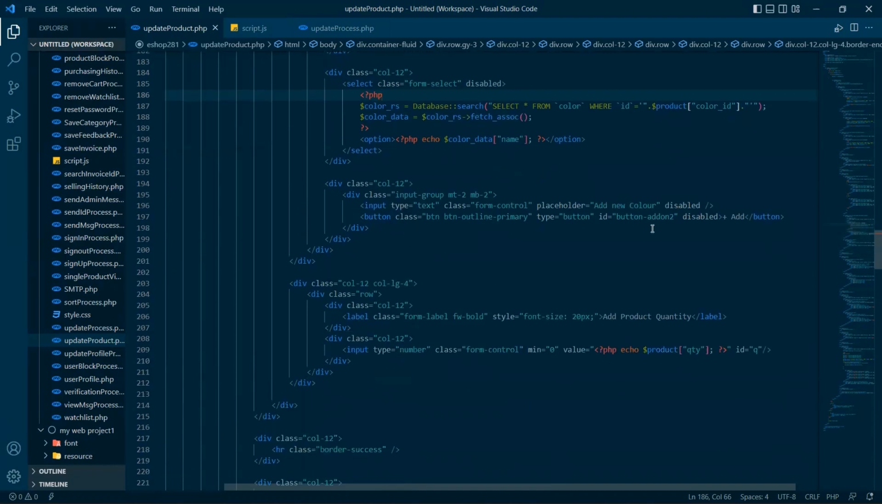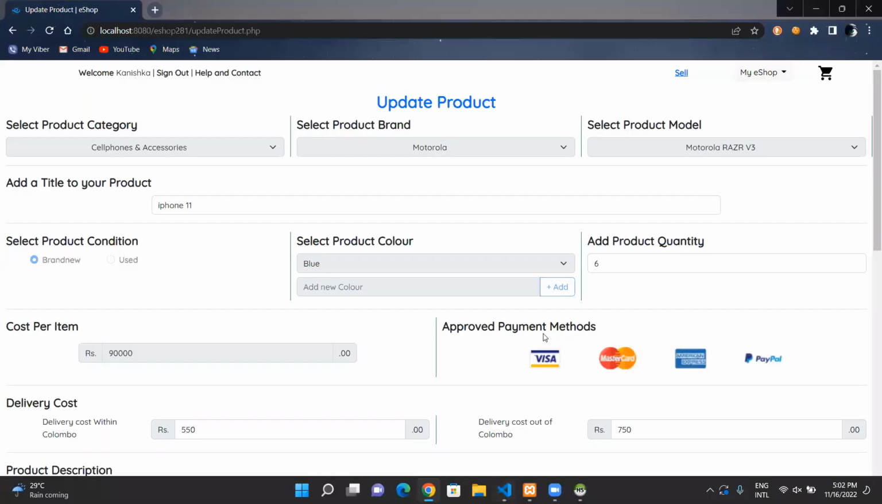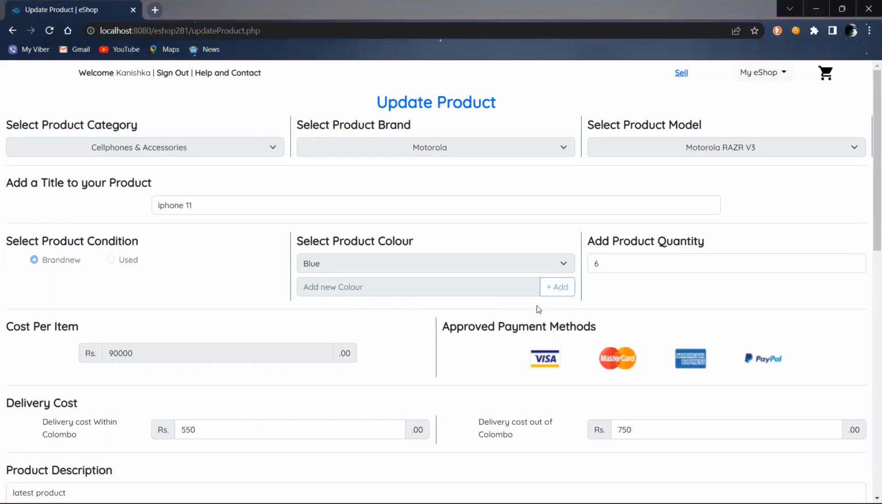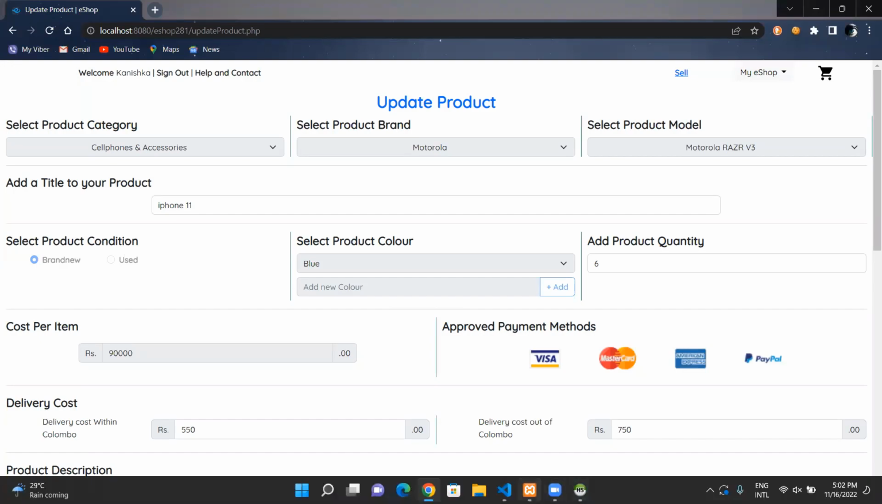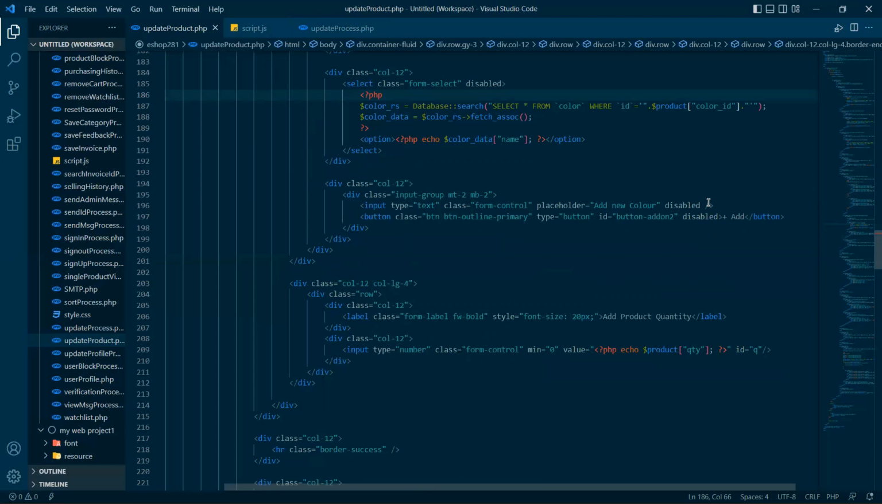And this is the part where we let the user add colors. Here you can see this part, add new color. We will disable that part also. There's a placeholder, add new color, and this disabled option. And the button is also disabled.